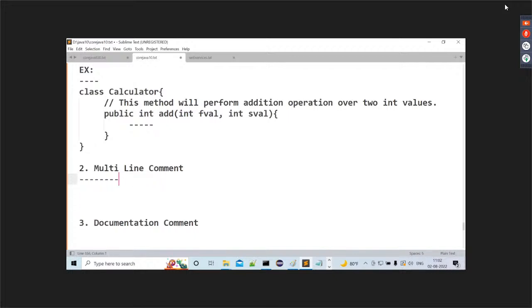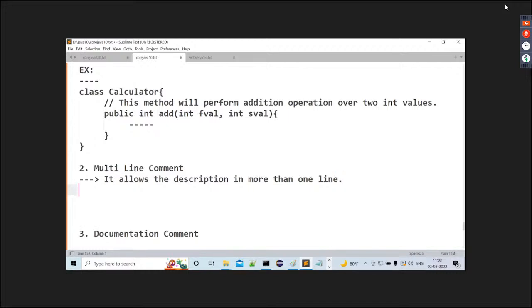What is this multi-line comment here? Single line comment allows a description within a single line. Similarly, multi-line comment allows the description in more than one line, in multiple lines. Now, what is the syntax to use this multi-line comment here?